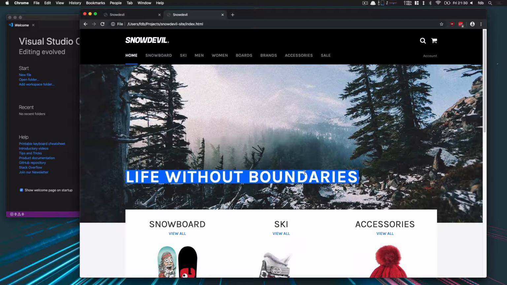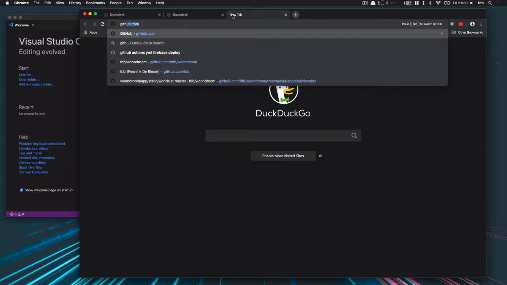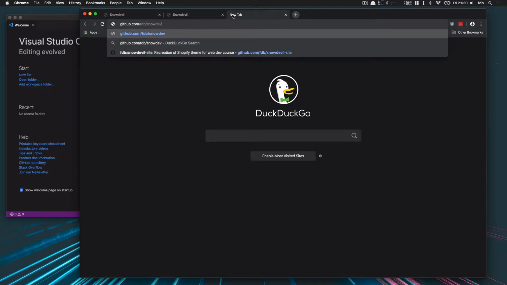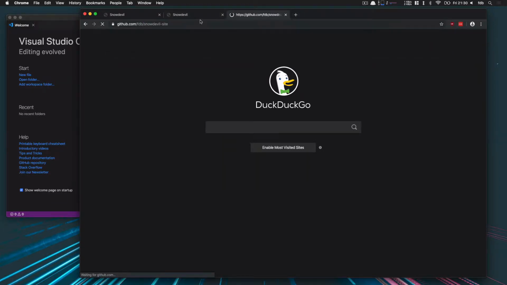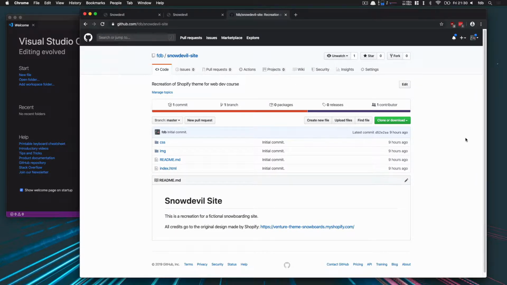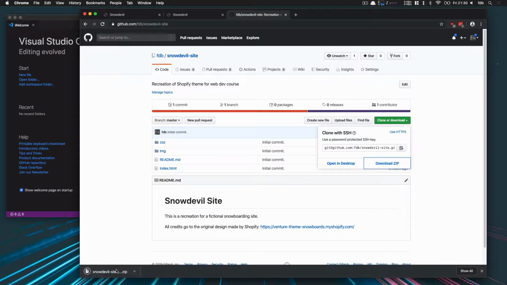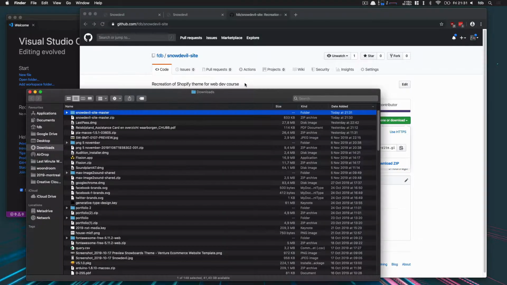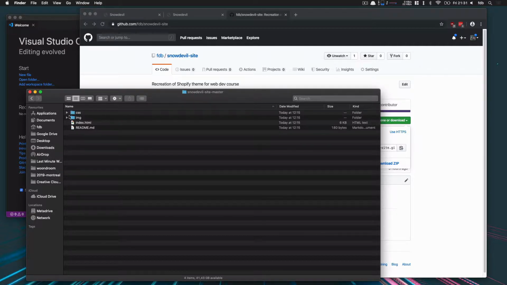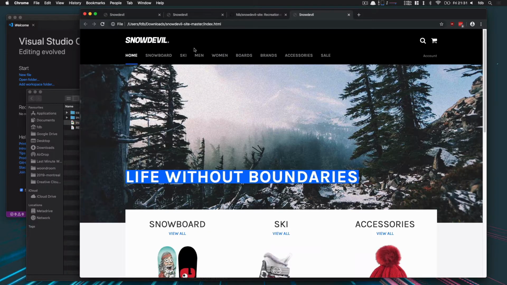And we'll start from scratch, although we will need the images for this project. So to follow along, I will post a link where you can download a zip file, and I'll show that now. So it's at github.com/fdb/snowdevil-site, and this link will be in the description as well. And here you can clone or download a zip file, and in that zip file will be all the images that you need. Now there's already the HTML, and the CSS is already there, so you can open it up and look at the site. But of course we're going to build those from scratch.